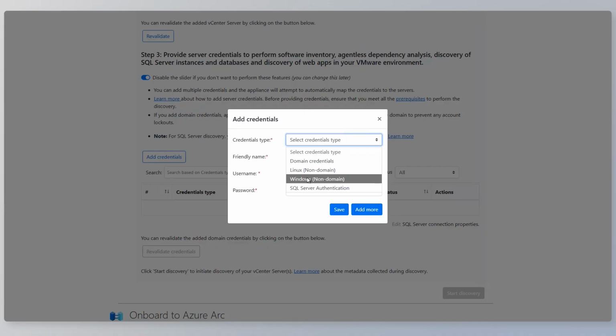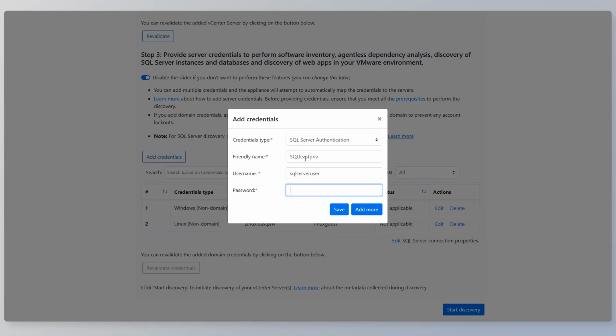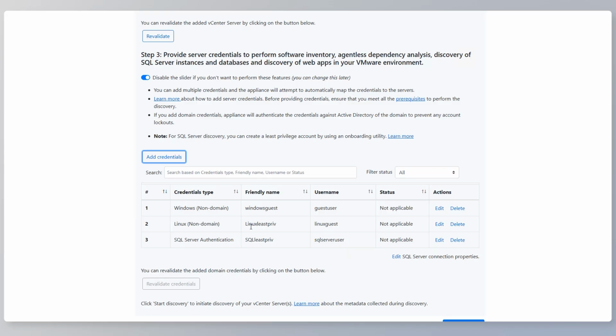We can either add domain credentials for a set of servers or add non-domain credentials like Windows, Linux, and SQL credentials. By providing this pool of credentials, the appliance would intelligently map these credentials and discover software inventory, perform dependency analysis, and discover SQL and .NET workloads.